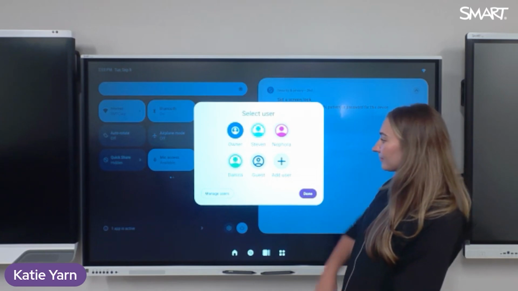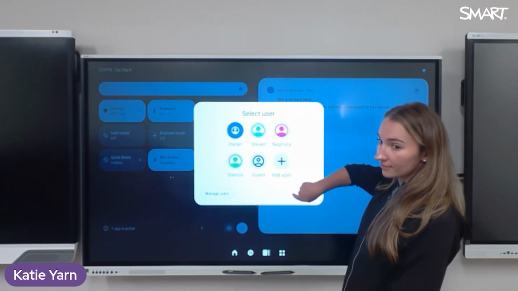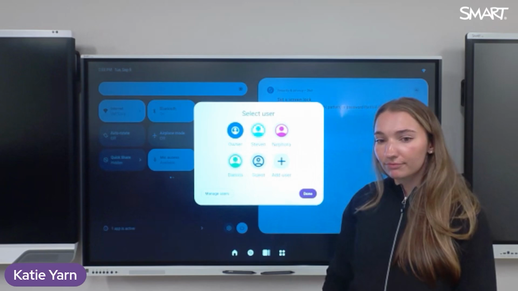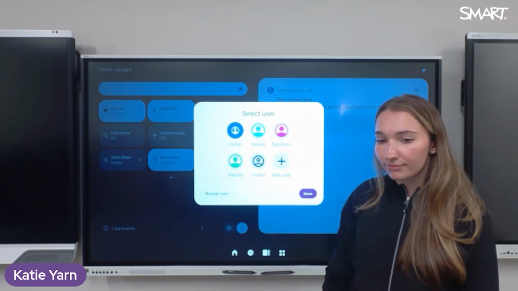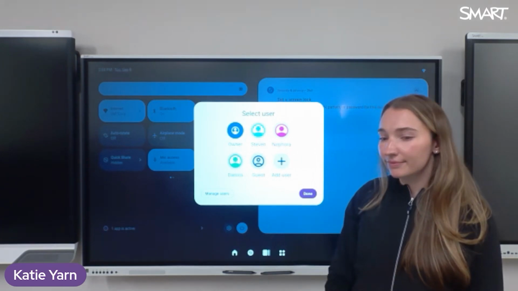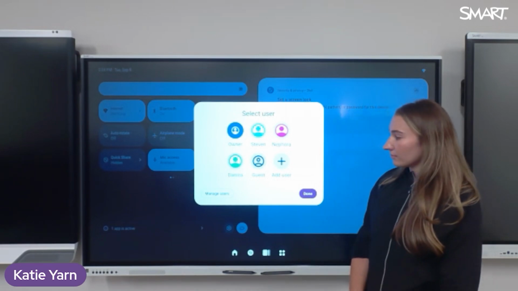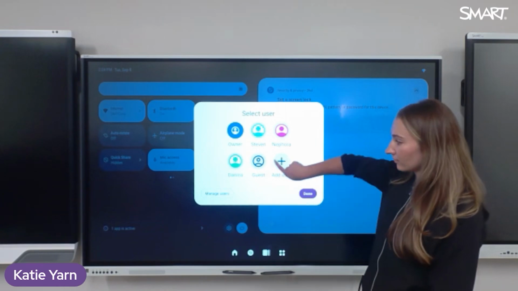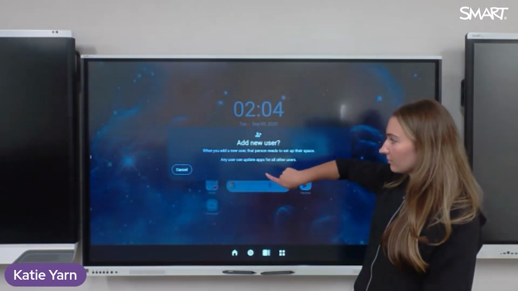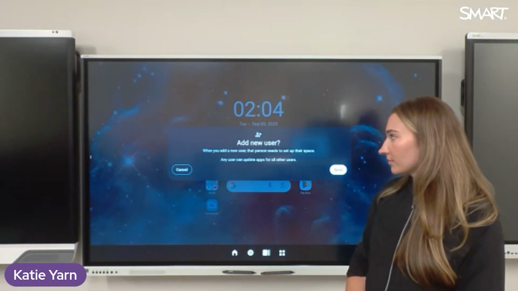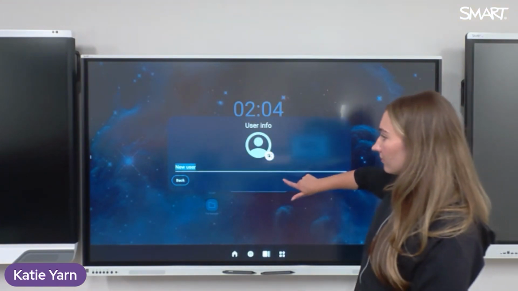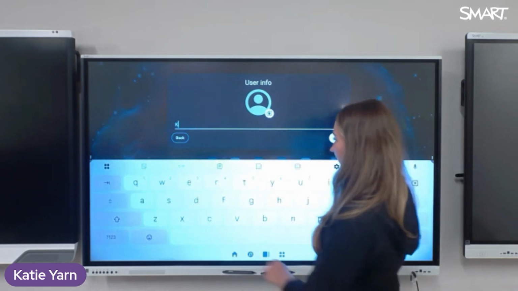The owner account is whoever set up the board first. The owner is the person who has control over adding new users and the guest profile. For adding new users, let's just go through that process really quickly. Click add user, and then next, and then it takes you through writing in your name.